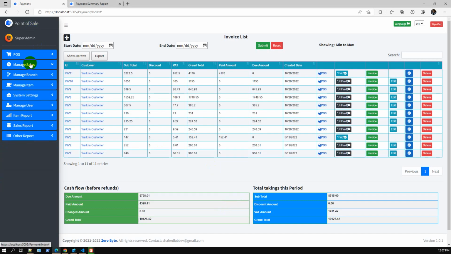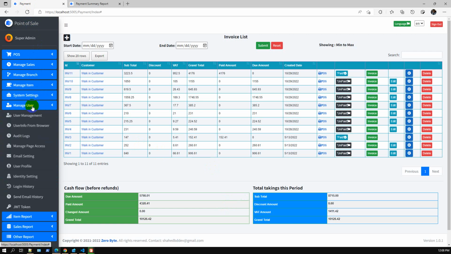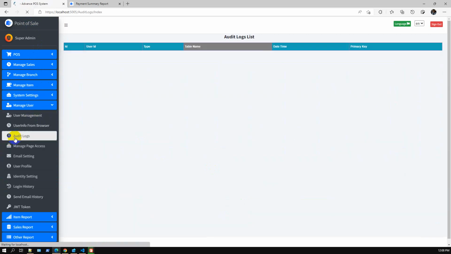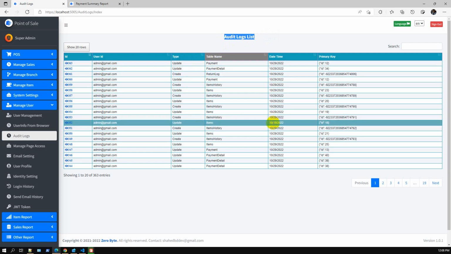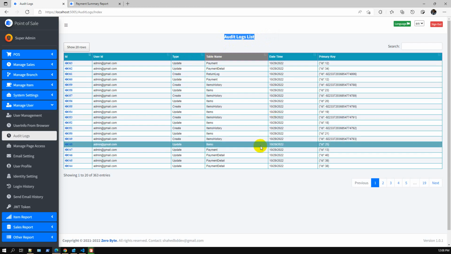So another new feature incorporated in this project, which is audit trail. Audit trail is an important thing for tracing database operations. So we have added the audit trail feature. So here is the audit trail UI. You can check table wise operation like update, create, which table has had data inserted. So all update and insert operations you can check here.